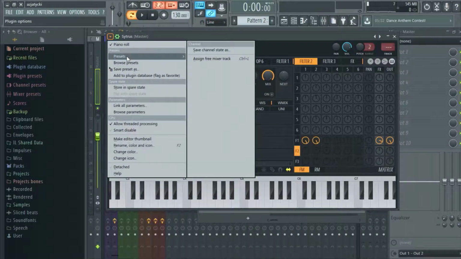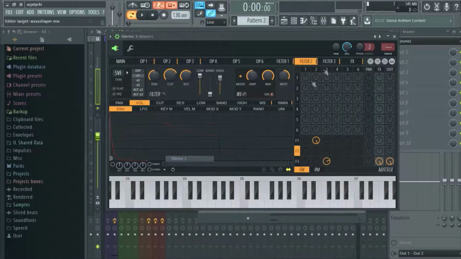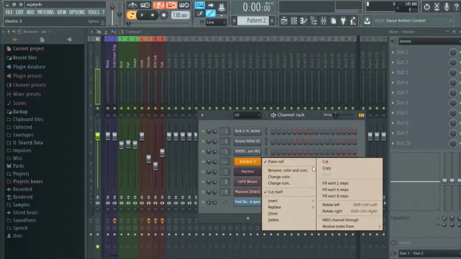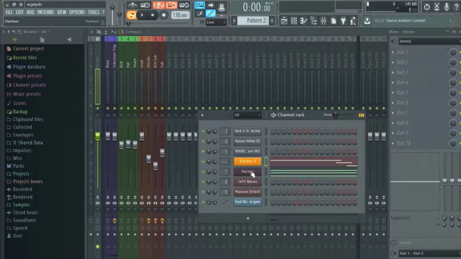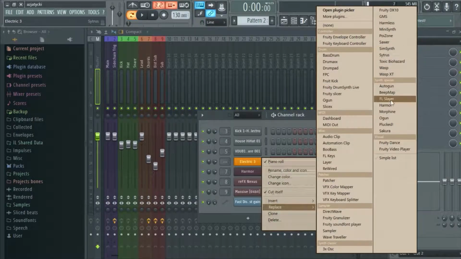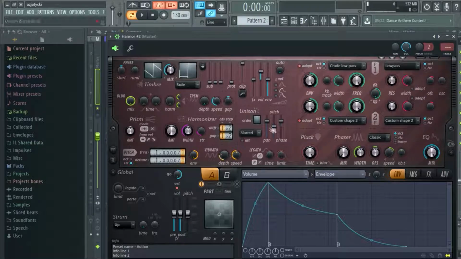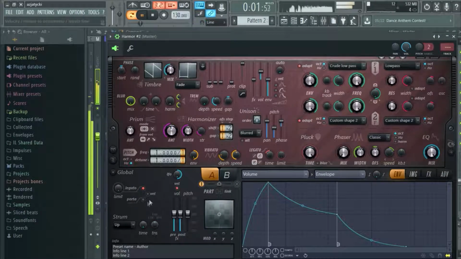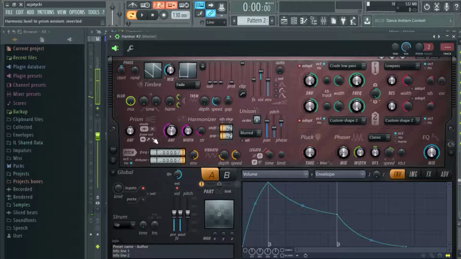Now, my favorite preset over here is Electric 3. Let's just copy this and... Whoops, what happened to... Oh, I replaced it, my bad. Let me put back Harmor and do that real quick. Vibrato. I replaced it. That was totally stupid. My bad. There you go. Right.